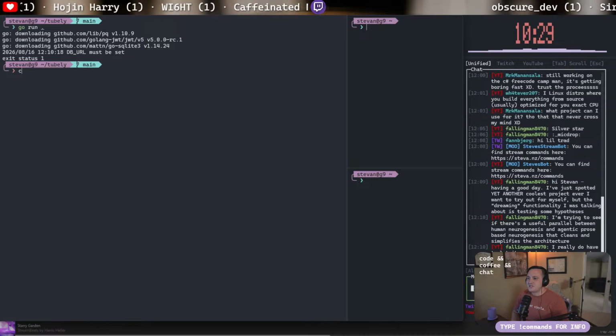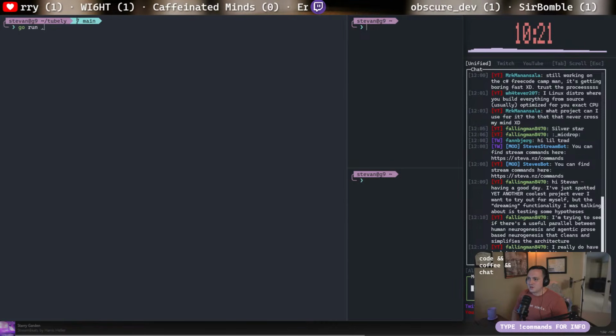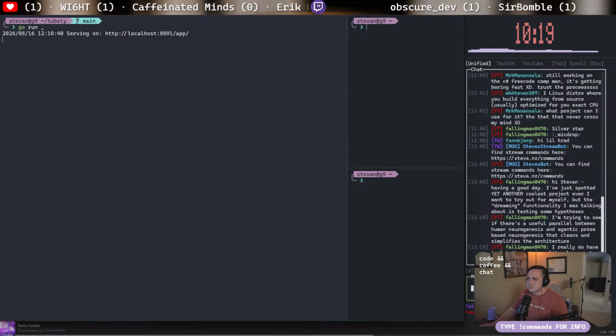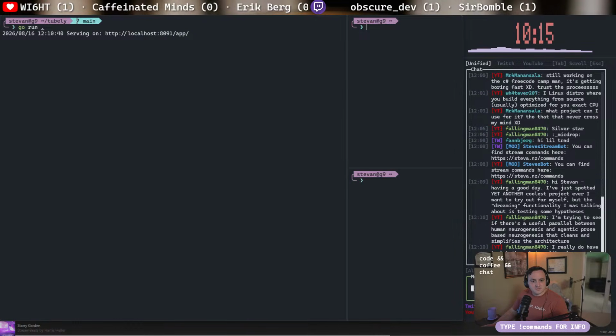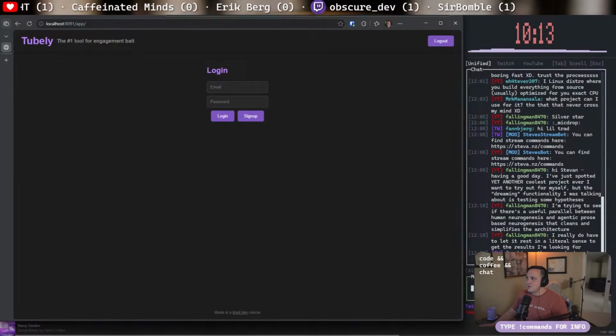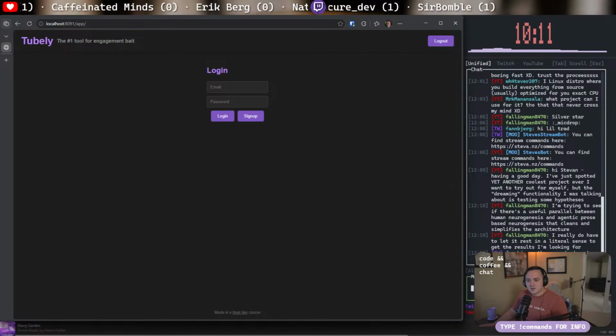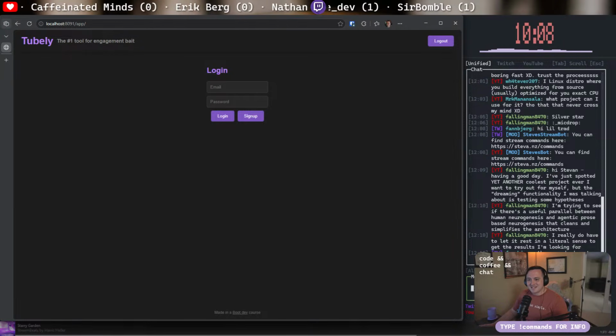DB URL must be set. Oh. We did not do this part. Okay, let's see what this looks like. Those words do not seem to appear in my vector embedding. I really do have to let it rest in a literal sense to get the results I'm looking for.